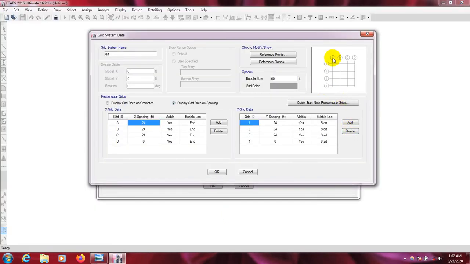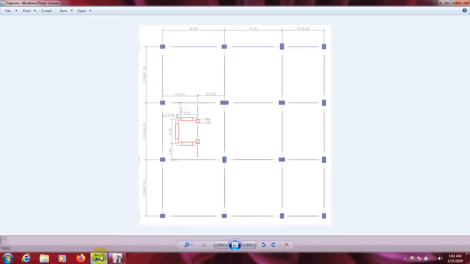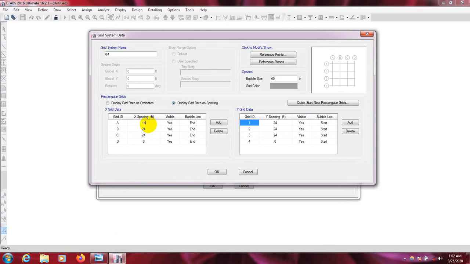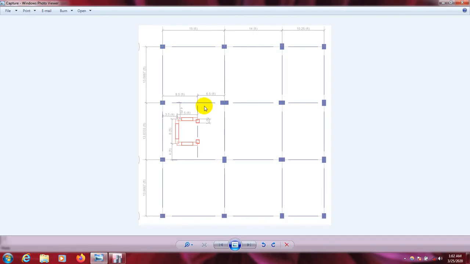If you see here, this is the value for the X direction. From here I'll enter 15, 14, 10.25. So this is the X grid data: 15, 14 and 10.25. Then I'll go for the Y direction data.